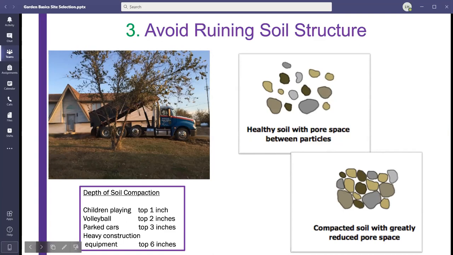It'll get in there. Okay, the next thing you don't want to do is ruin your soil structure. Remember I talked about those pore spaces? You want to keep those pore spaces open so water and air can go in and out. However, if you back a giant truck up on your soil, that can compact your soil.